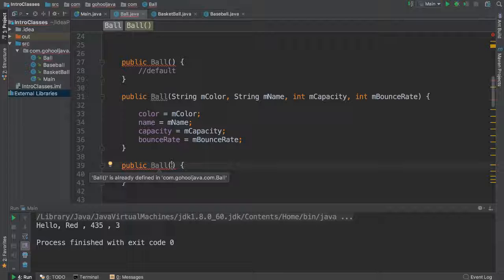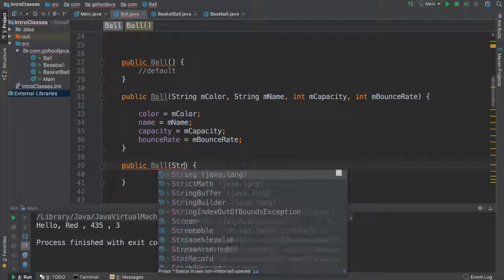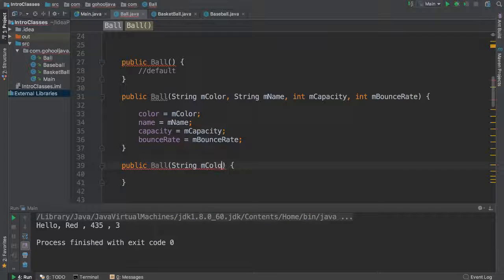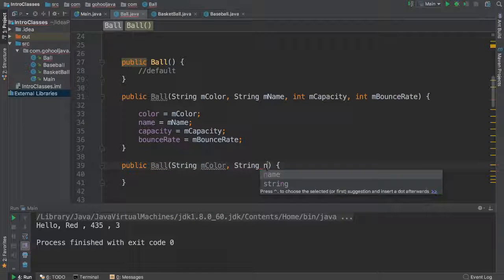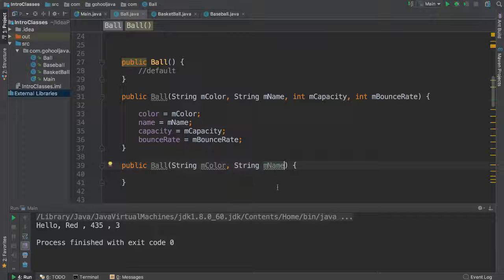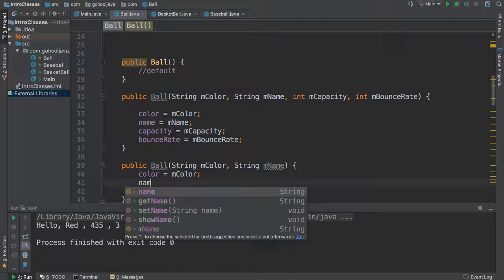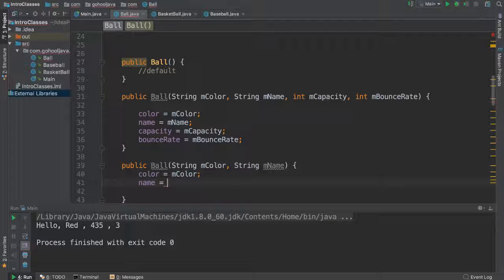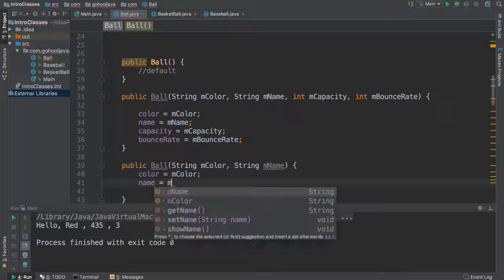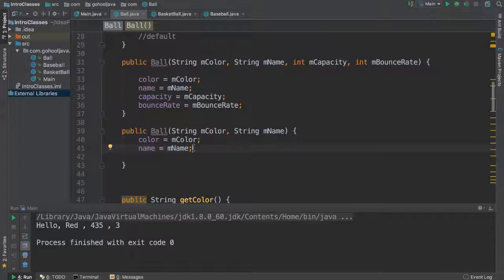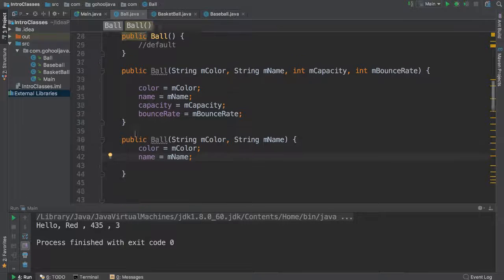So in this case here, we can create this constructor here. We can just pass in String mColor and String mName like that, and that would work. So inside here we can say color is equal to mColor. So we are passing the color inside here, right? And we can go ahead and say name is equal to mName like that. That's very much valid. As you can see, now we don't have an error.